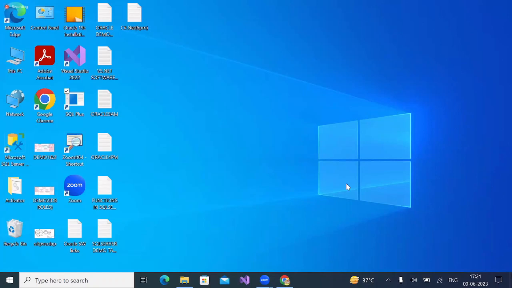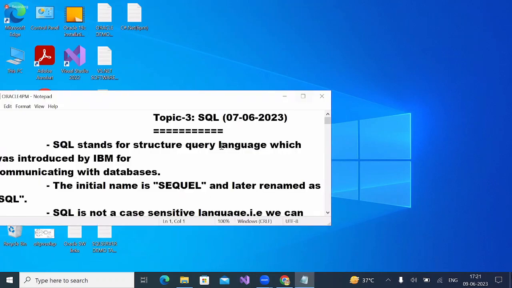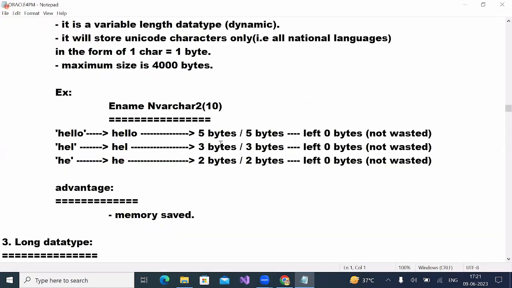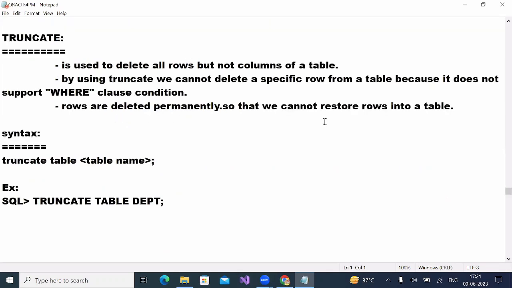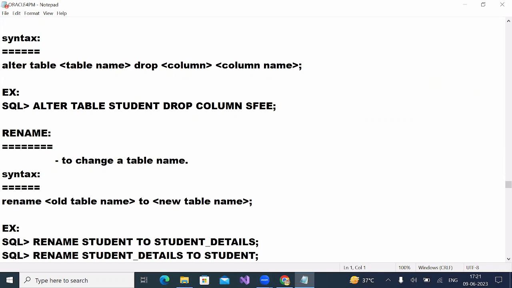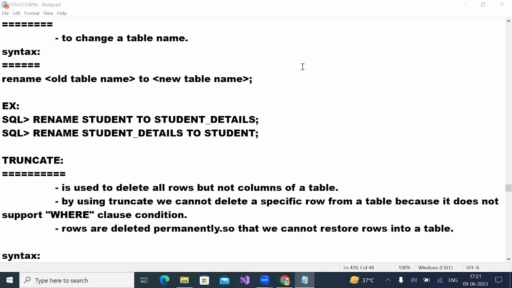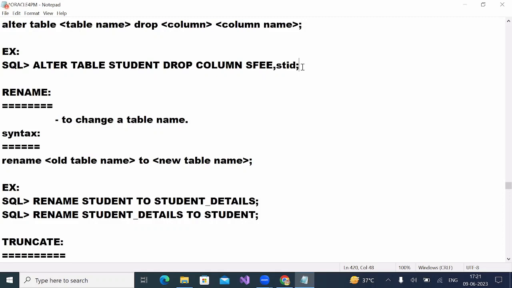Two columns you can give commonly. You can put it like this and try. Alter drop column name, put a comma, and pass your stid. So two columns now, what happened? You can see. Write like this and check whether it is possible or not possible.